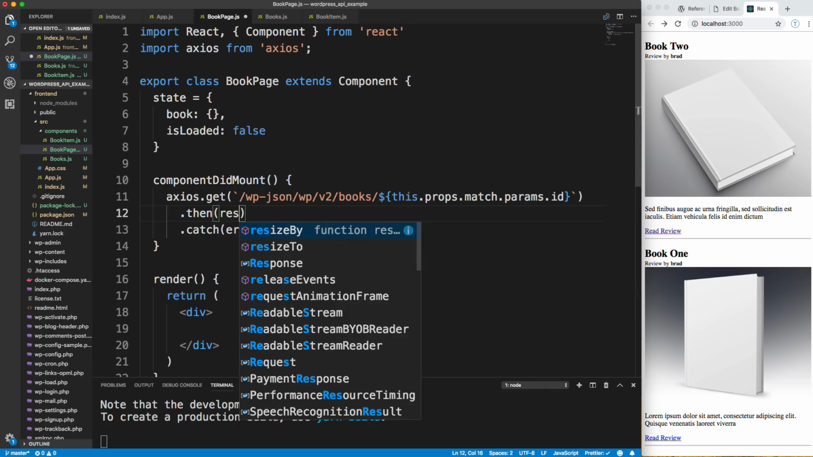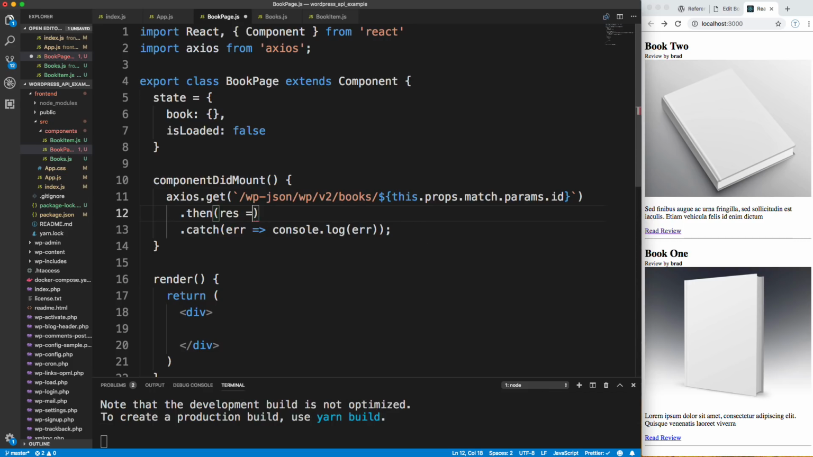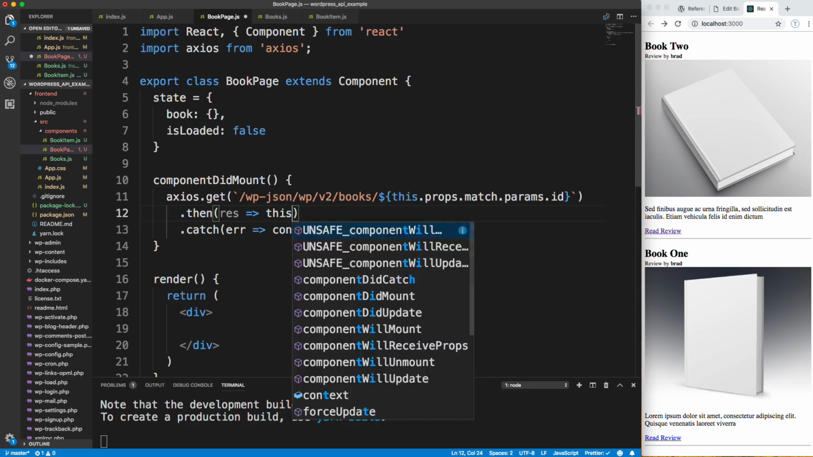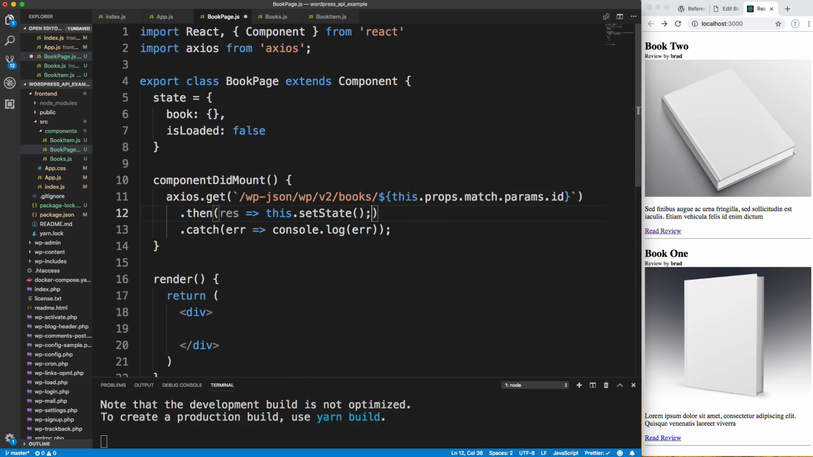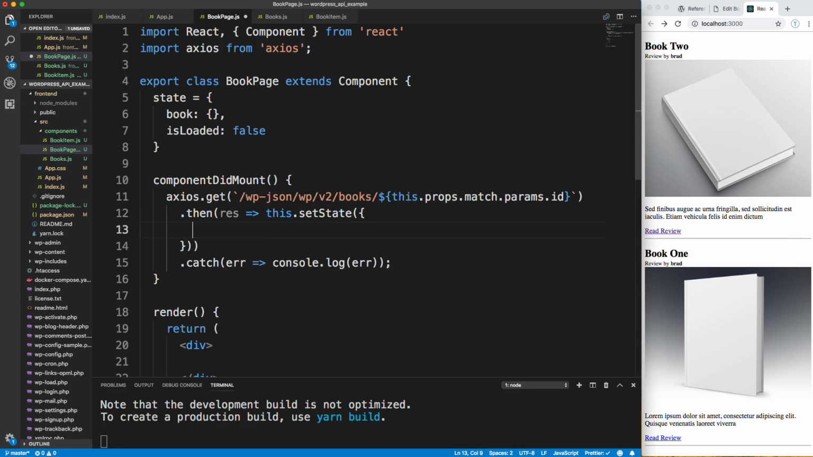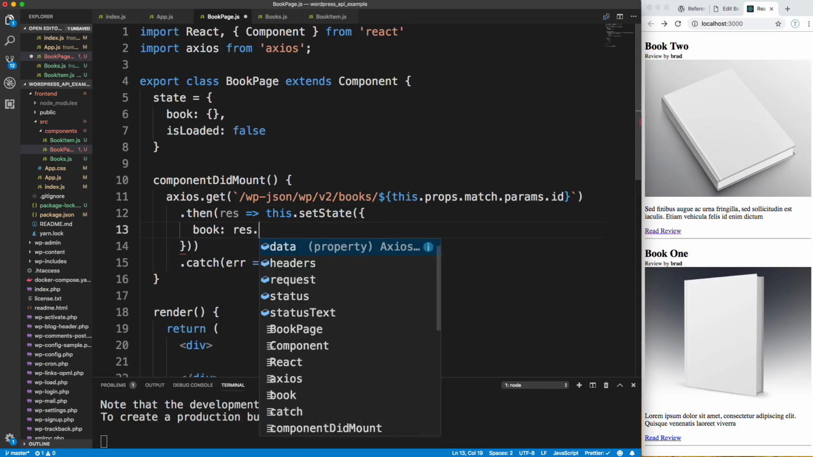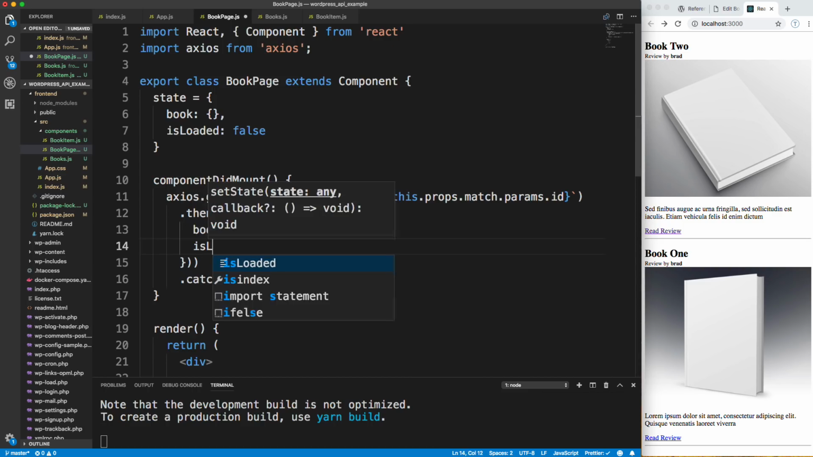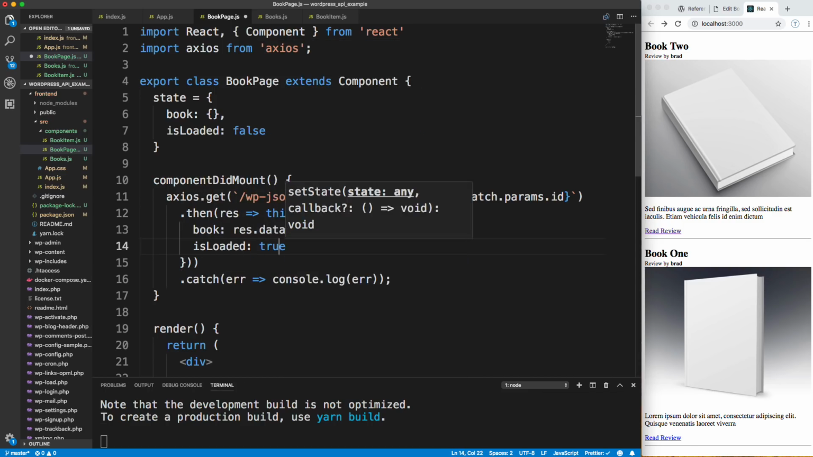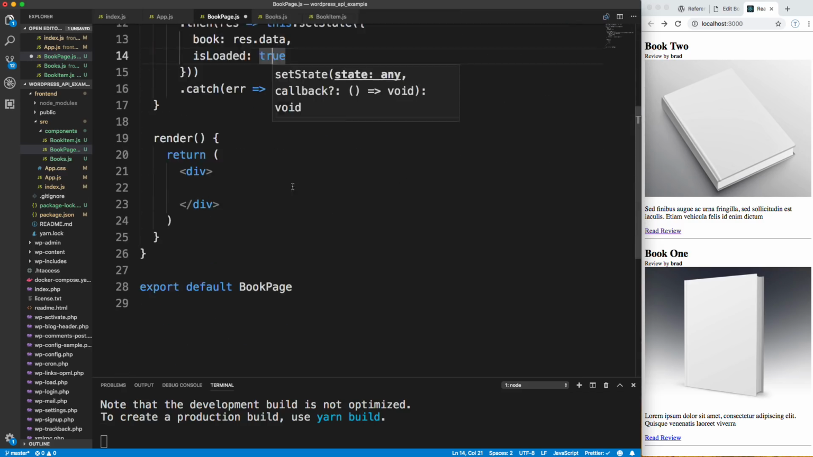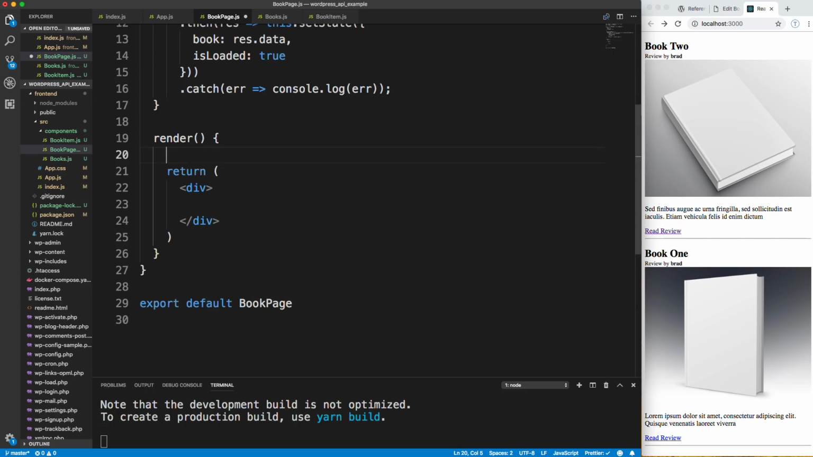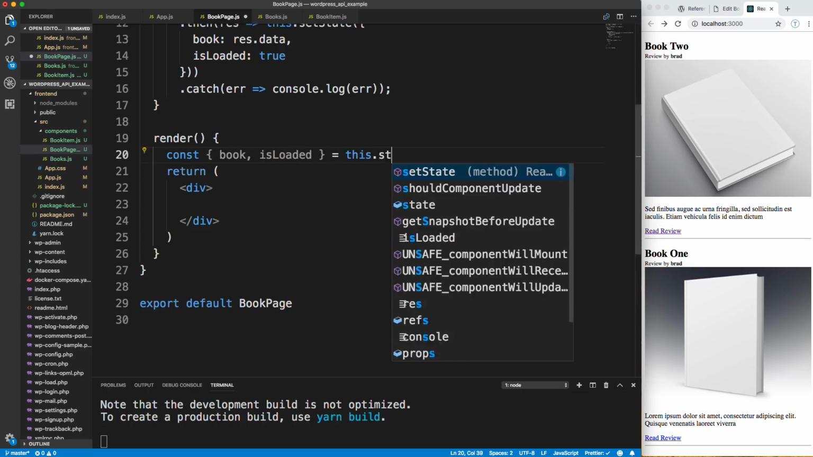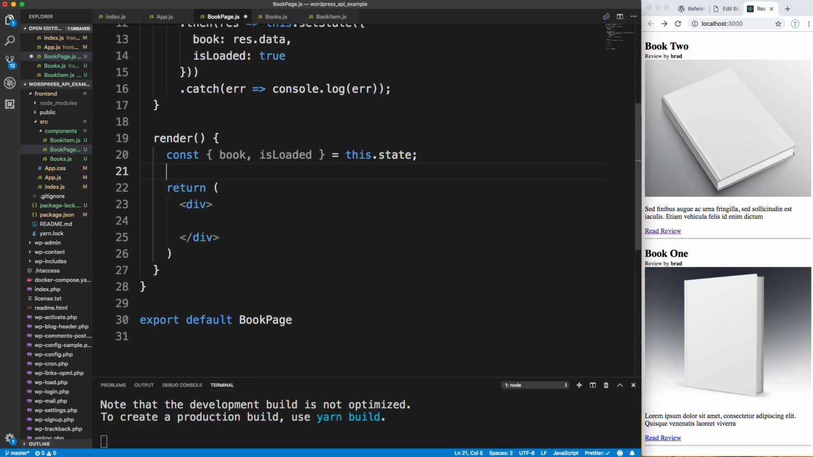Okay, so when we get this result, we're gonna set state. So for our state, we're gonna set book to the res.data and set is loaded to true. Okay, and then down here in our render, let's first pull out from the state book and is loaded. Okay, and then we're going to check for is loaded.